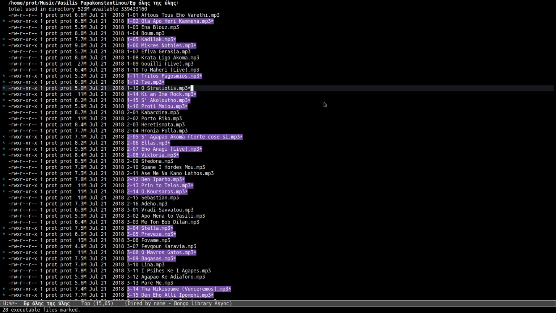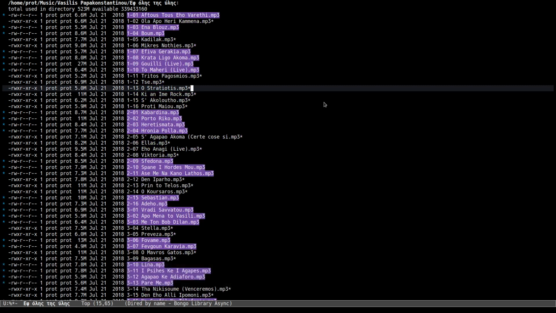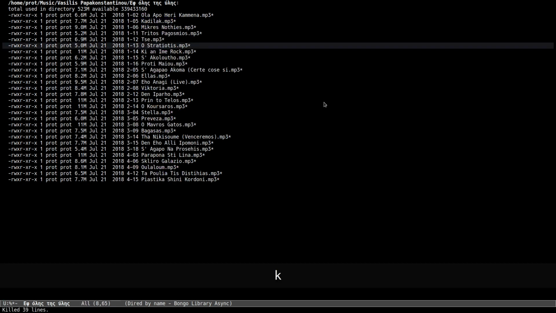Then I want to narrow the view that I am currently in, the current buffer. I want to narrow it only to the items that contain the X flag. So I have already marked all the executables. Therefore, I need to toggle the mark. So what I have done now is to mark all the non-executables. Then I want to kill the lines that contain the non-executables. So I press the letter K.